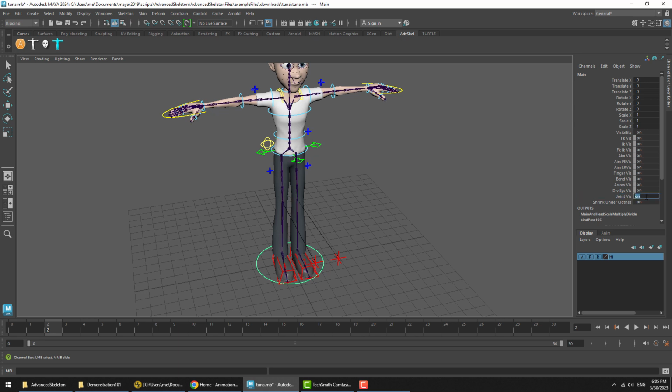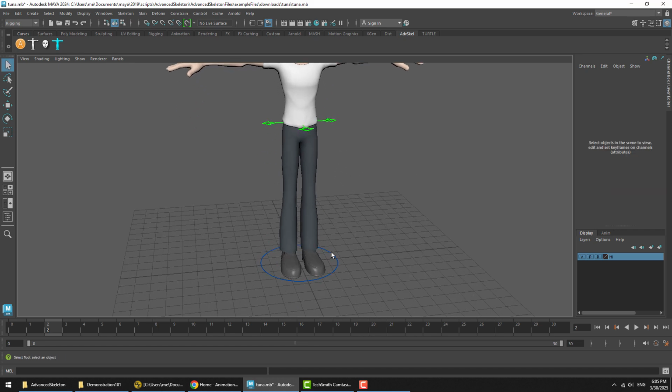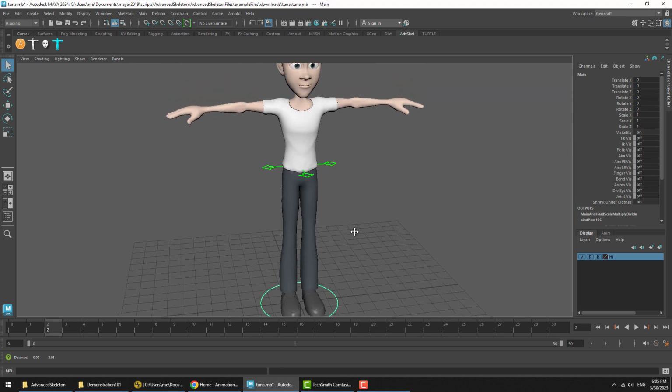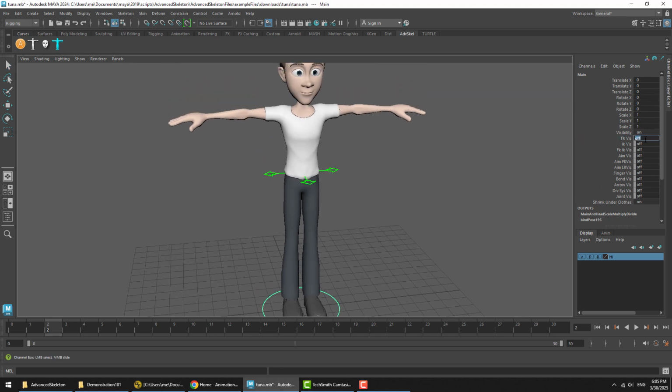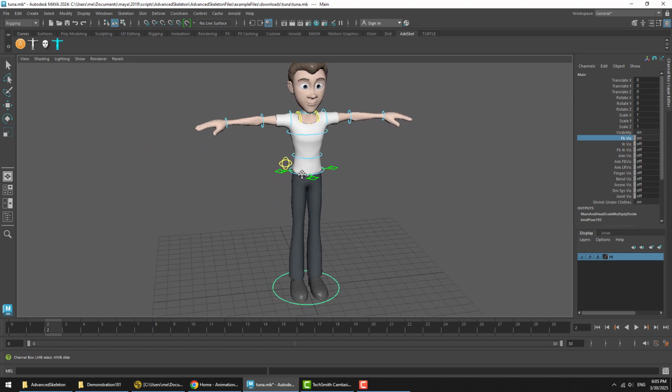Now the other visibility attributes we have here, we can go through all of them, and we'll start out with just turning them all off. And we can see here we're starting up with only the main and the root controller being visible, and we'll see that of these attributes we have the FK visibility. Turning that on will show all the FK controllers. Next we have IK visibility. Now we can see the IK controllers.